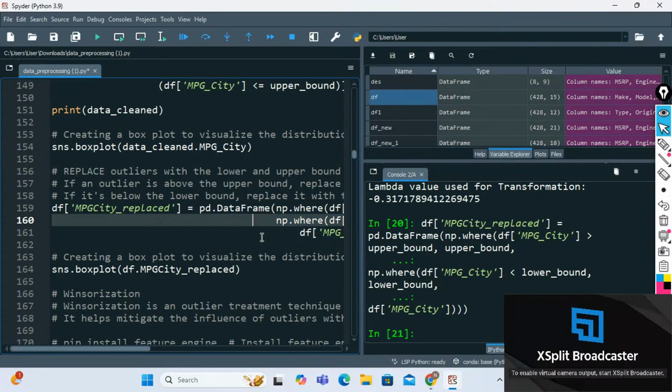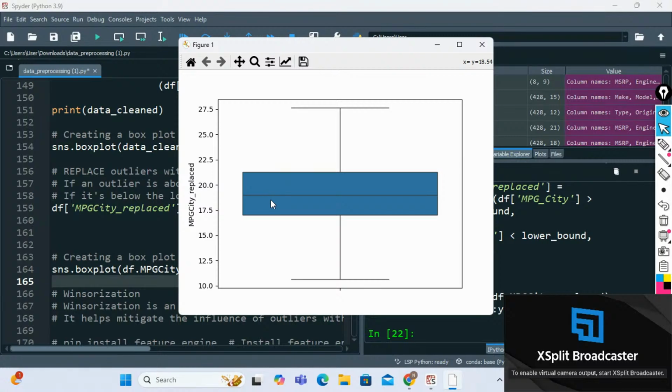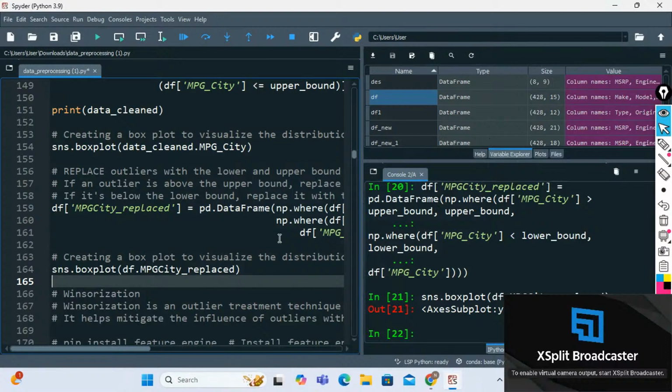Now I take the values of the new column that was created and visualize a box plot, and this box plot also does not have any kind of outliers. Is that clear? Okay, so this marks the end of the 3R technique.